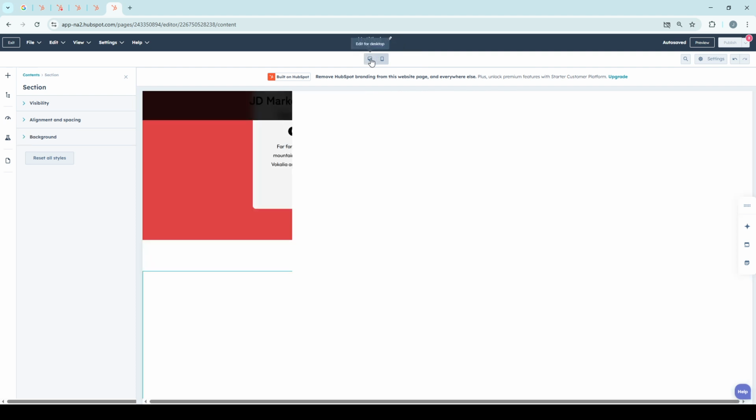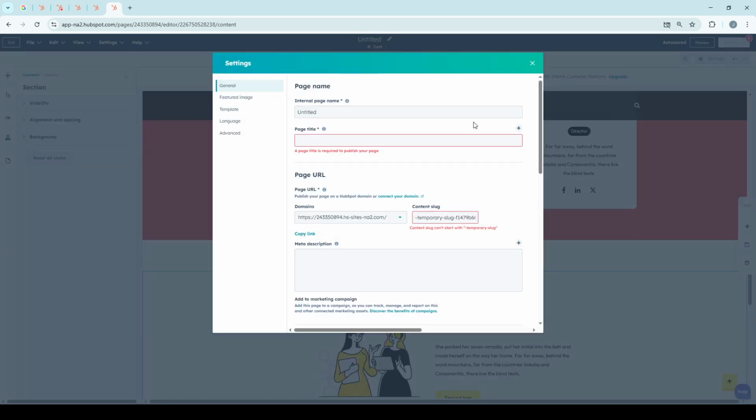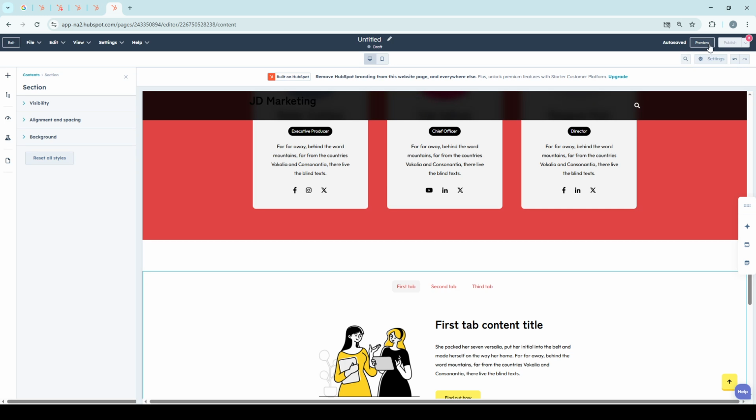To make your website live, connect it to your own custom domain. This step is essential for establishing your brand's online presence. Before hitting publish, test and preview your website on different devices and browsers. This ensures that everything is working as expected and looks good across platforms.